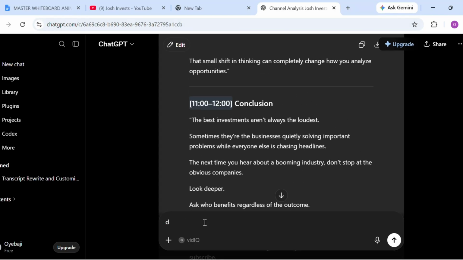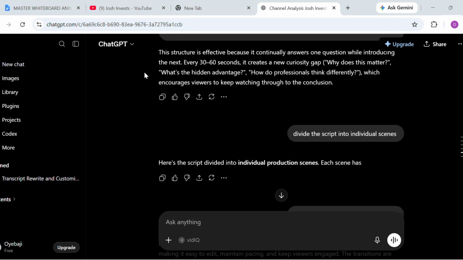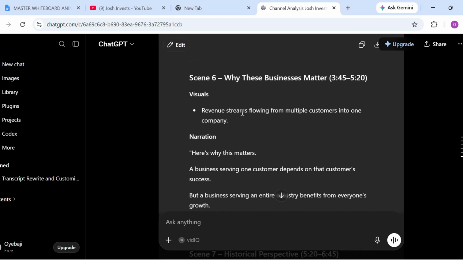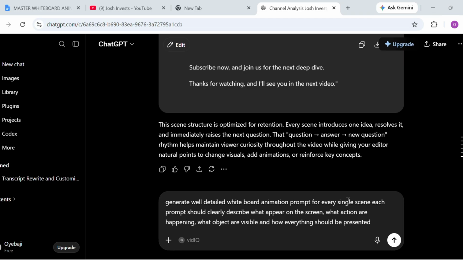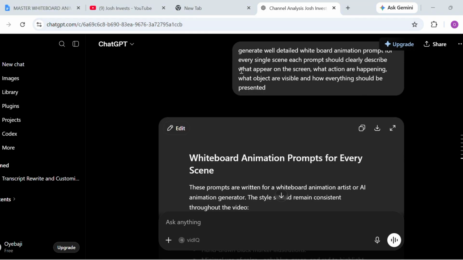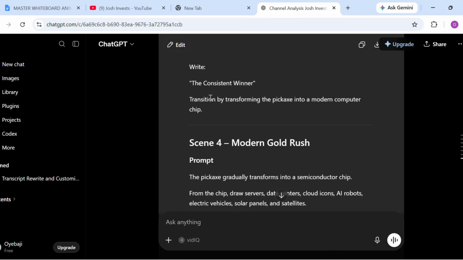Instead of creating visuals one scene at a time, ask ChatGPT to divide the script into individual scenes. Then tell it to generate a detailed whiteboard animation prompt for every single scene. Each prompt should clearly describe what appears on screen, what actions are happening, what objects are visible, and how everything should be presented. The more detailed your prompts are, the better Google Flow AI can understand exactly what you're trying to create. By the time ChatGPT finishes, you'll have your complete script, a fully organized storyboard, and a set of detailed visual prompts ready for animation.